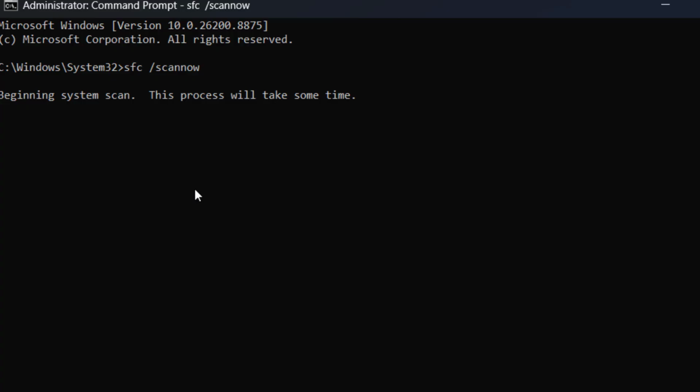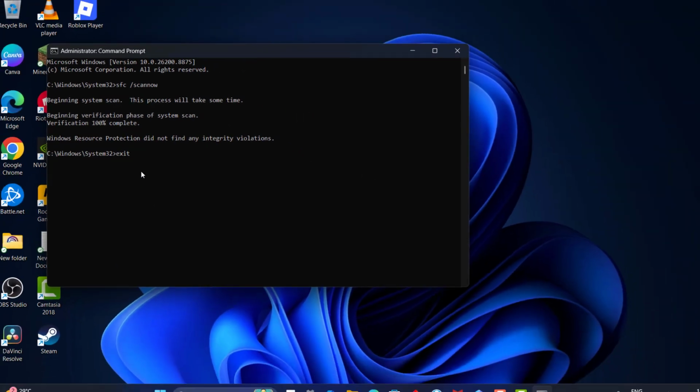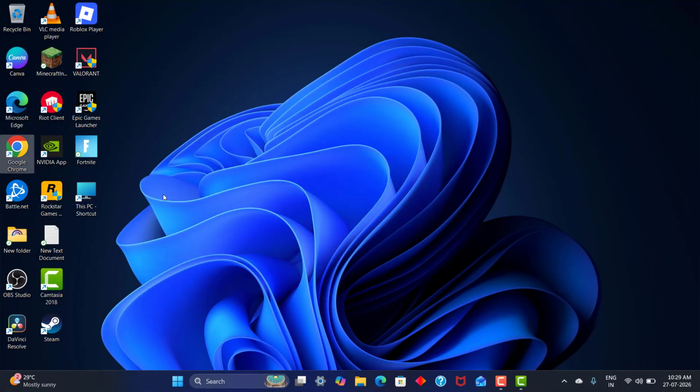It's actually verifying your files in your device. If there is any corrupted file, it will remove it. Once complete 100%, it will show if there is any corrupted file. In this device there is no corrupted file. After exit it, come to next step, find the missing runtime.